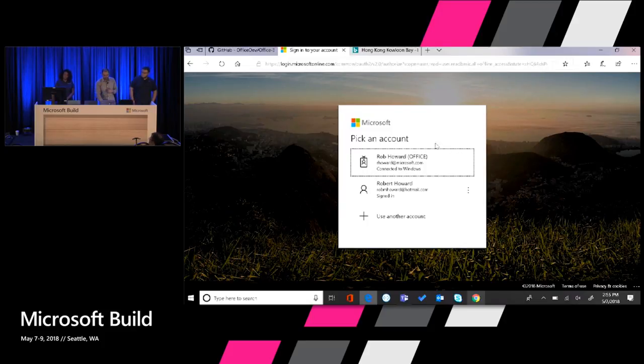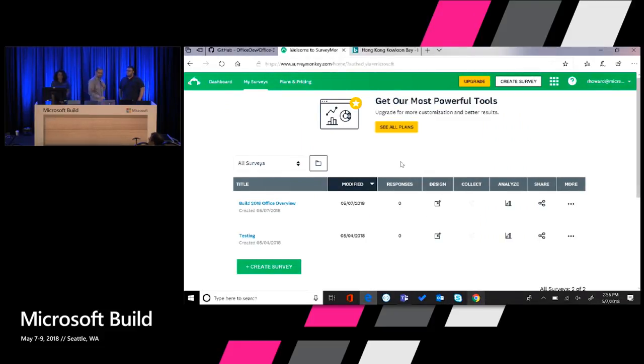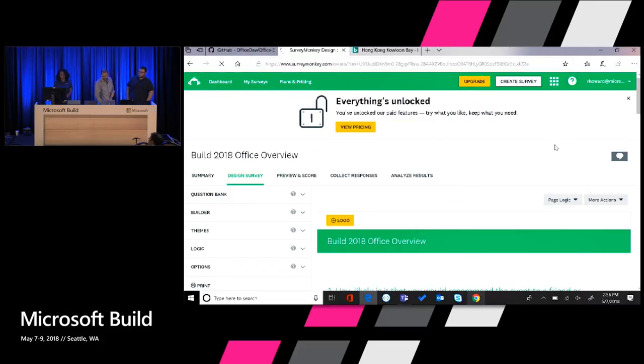And once I choose an identity here, and I've already given it access to my data, but the first time I will be prompted to give it access, once I've connected it to the graph, it's able to grab things like my profile, so it has my username, it has things like my picture automatically pulled from the graph. And then when I actually go and work with a survey, so if I wanted to jump in here and start modifying this Build 2018 Office Overview survey, you'll see things that light up because it is connected to the graph.